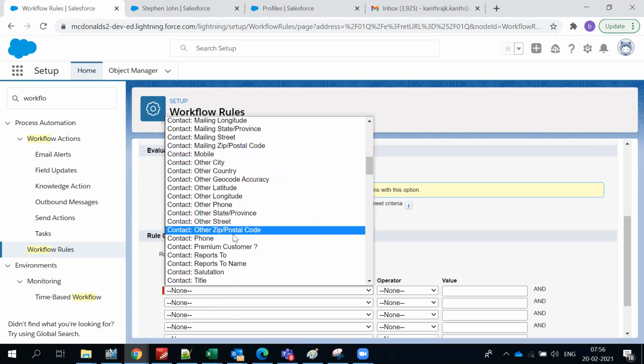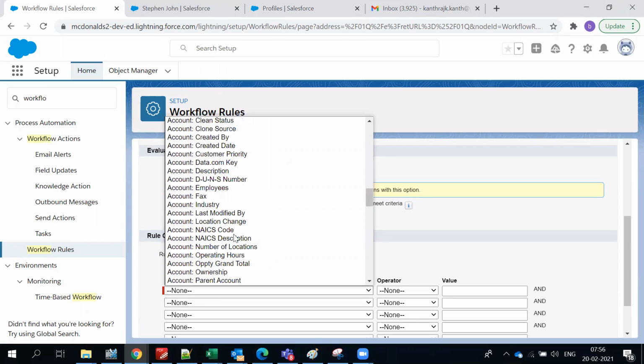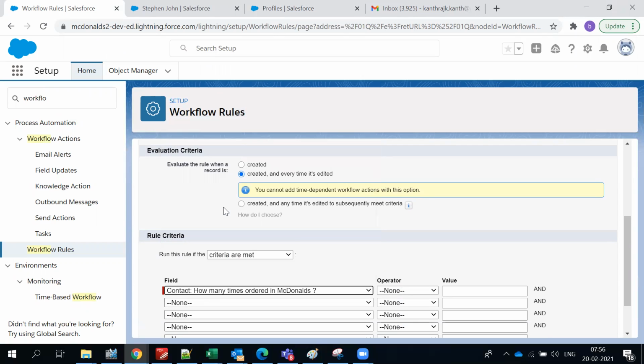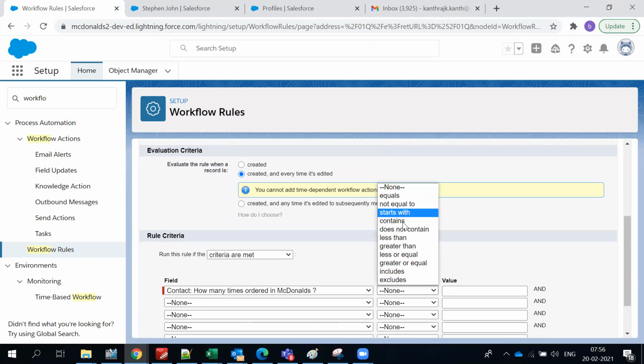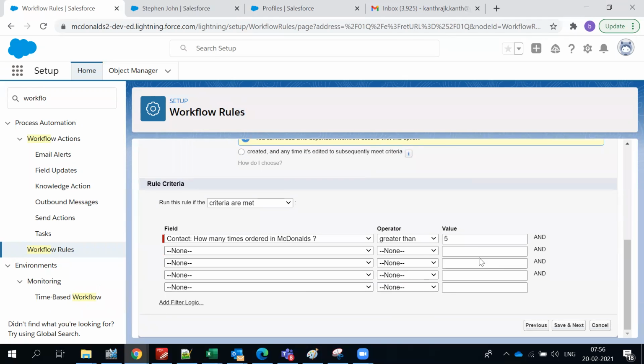So I'm going to choose how many times bring down the order, and it should be greater than 5. So this is a condition that we're giving it. Every time I edit it, we check this condition. If the condition matches, then I'm just updating the field update. So let's try to save this. Save and next.